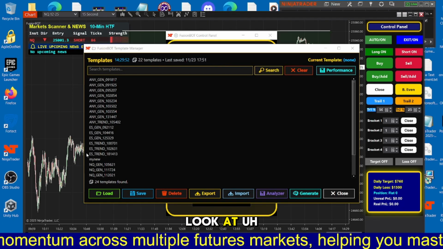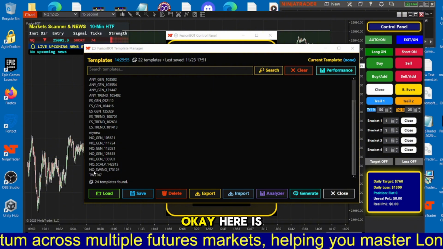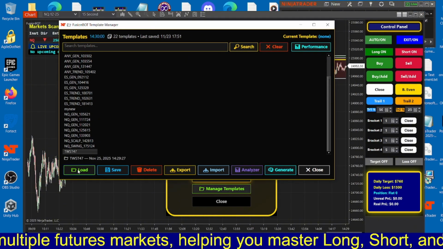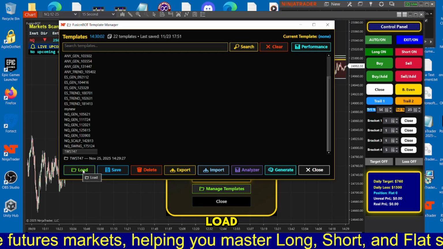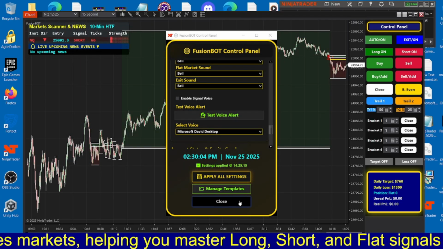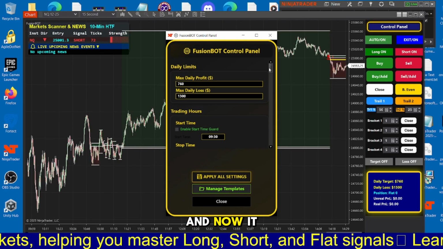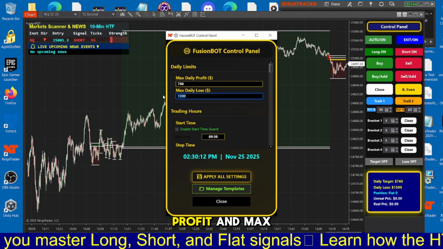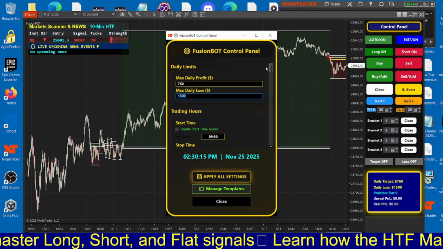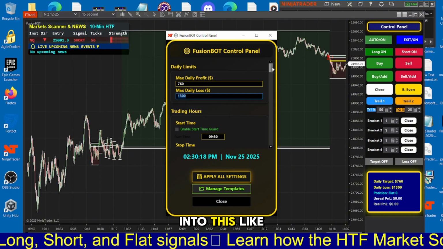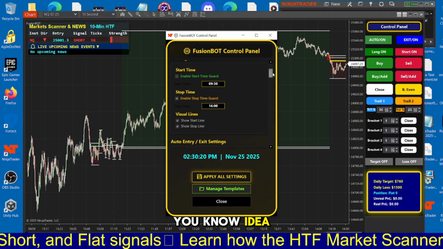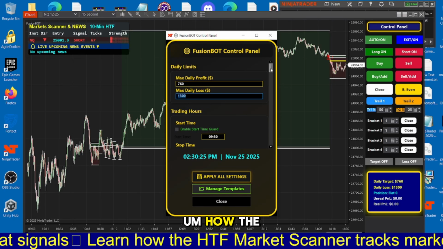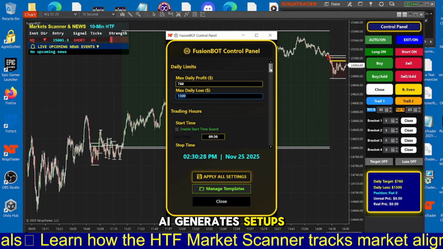So now let's take a look at the setup already created. Here it is. You can simply load, and now it did change even the max daily profit and max daily loss. I did not add a lot into this idea setup, just a few things to show how the AI generates setups.